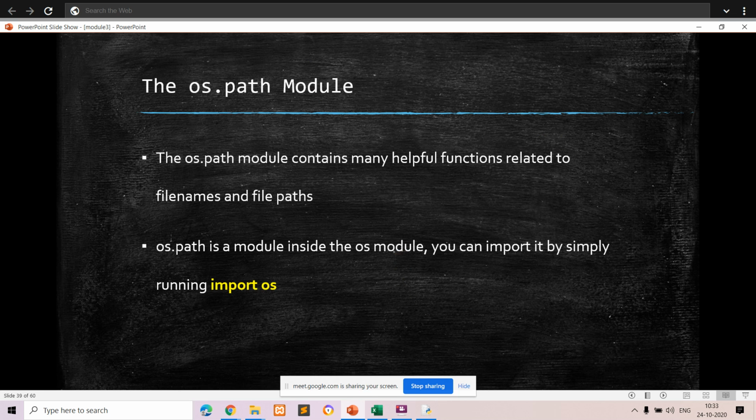Next one you have os.path module. So os.path module will contain many functions that are related to file names as well as file path. So we already saw one example, that is os.path.join, right? So if you are using that path join in your program, then you have to include this os.path module. Okay, so for that you are simply writing import os. Whenever you're doing any operation related to file or file name, then you require to include this os.path module.